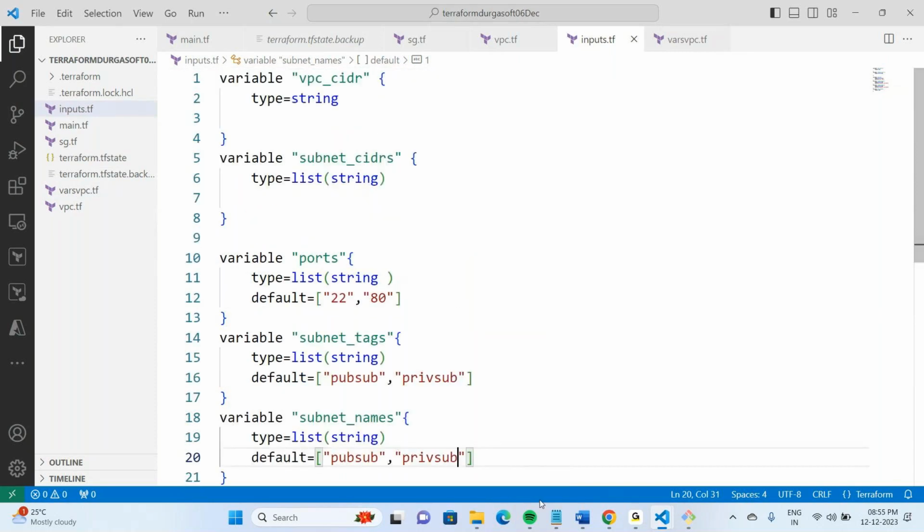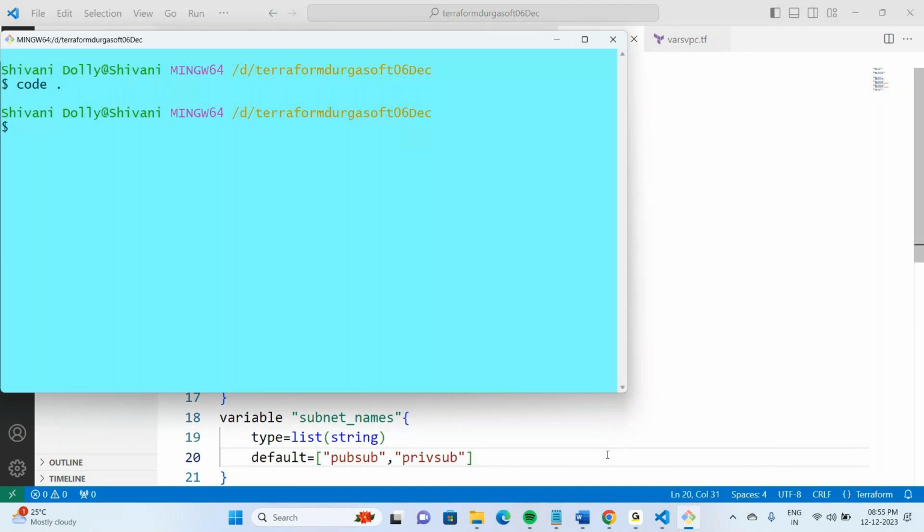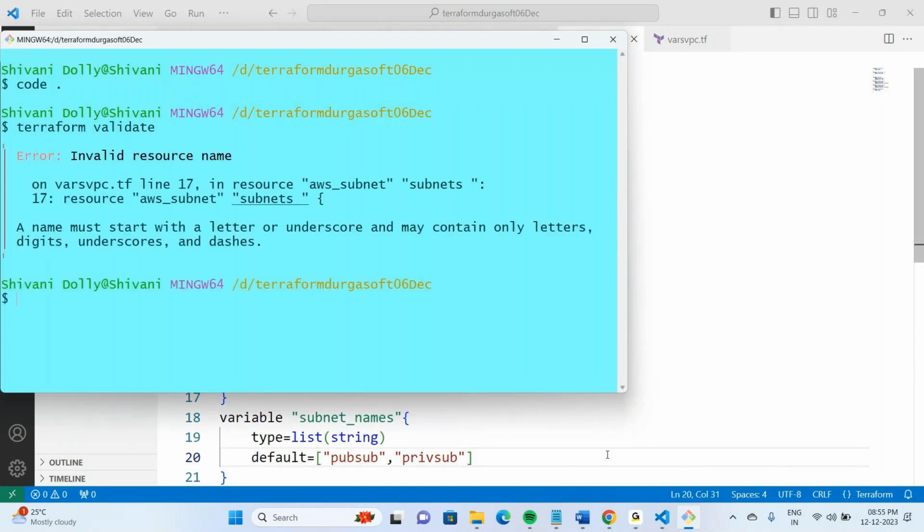Now let us test the syntax. Terraform validate. Let's take even subnets, 17th line number.